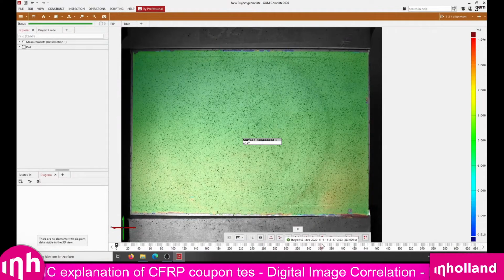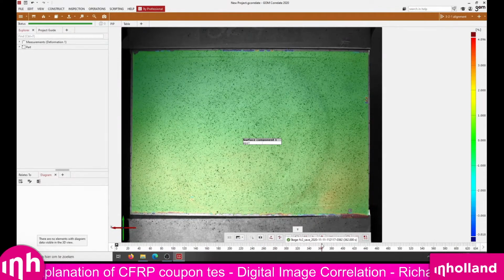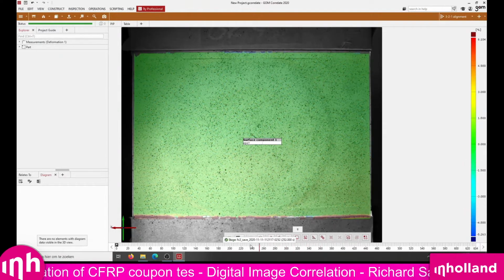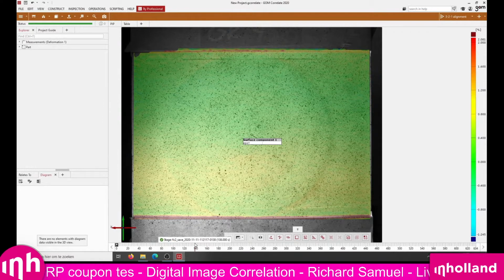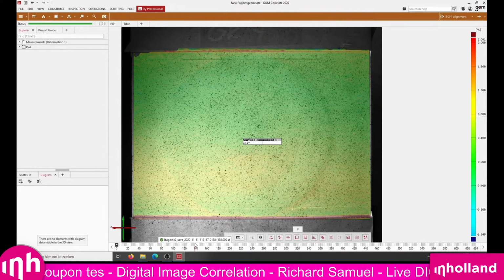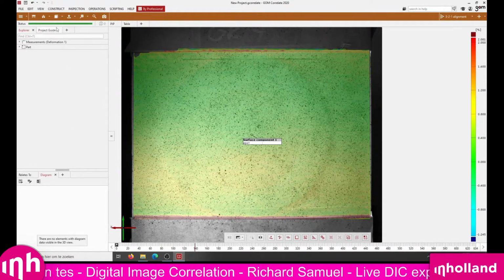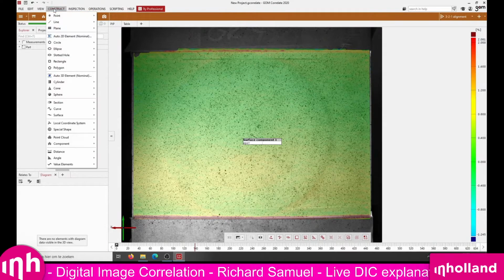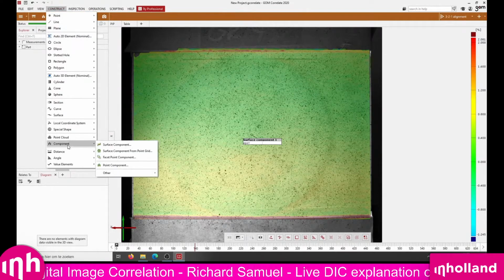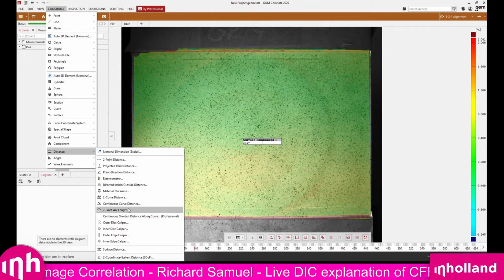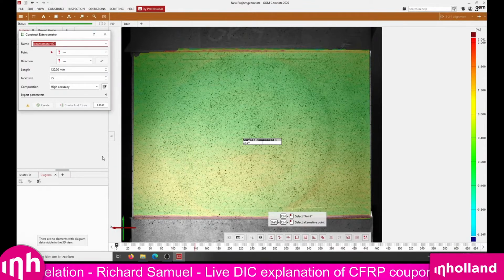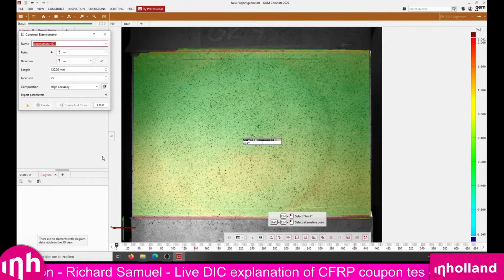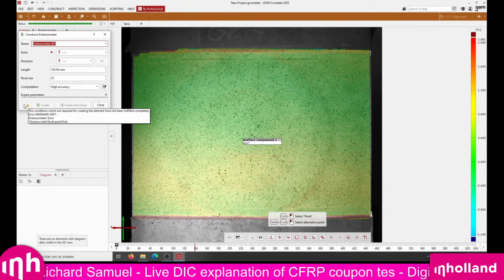Yeah, there it is. So the top side, it looks like there was actually a failure at the top side, which was that first dip that you saw in the graph. So, okay, I'm going to create an extensometer so that we can actually see what happened. It needs to calculate some steps, but this should be relatively quick.